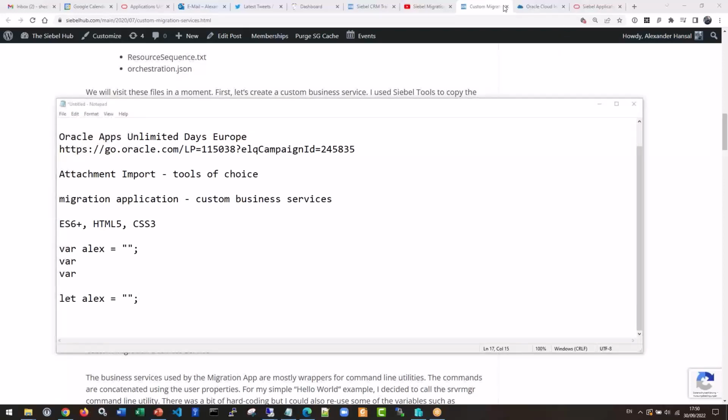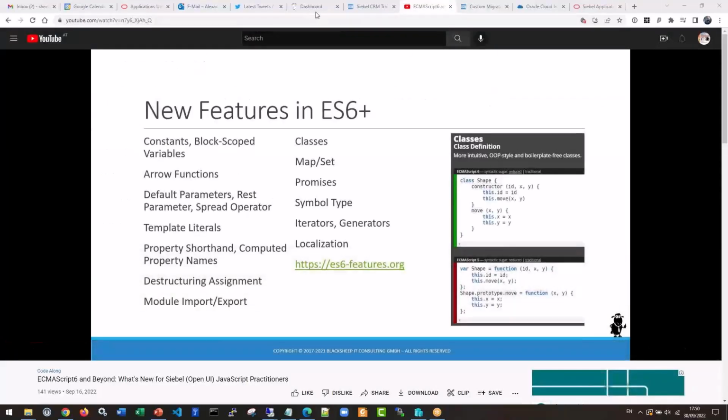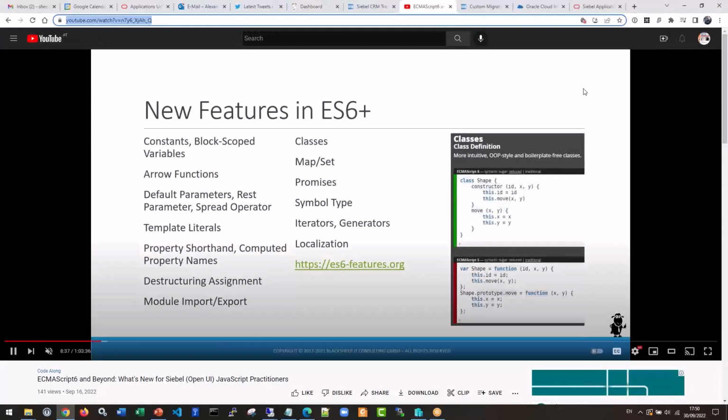Now, bear with me as I open the video. I was so excited about it, I put together a video, which is now part of the OpenUI training. I made it available free, so every Siebel JavaScript practitioner, so to speak, can work with that and maybe pick up some of these things. It's not like you have to do it. It's backward compatible. So here I'm in the video now, sending you the link in the chat.